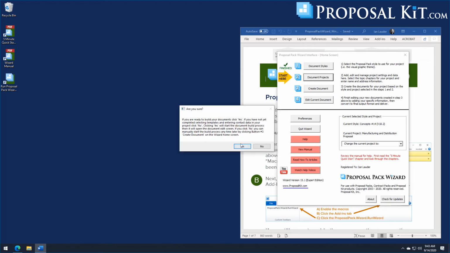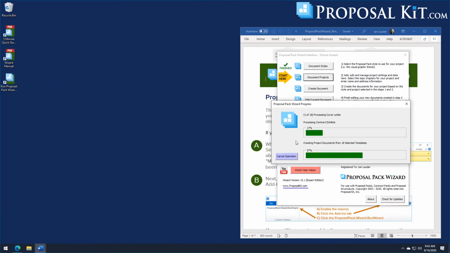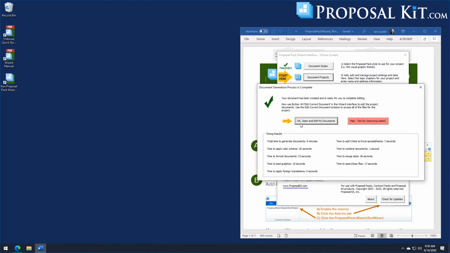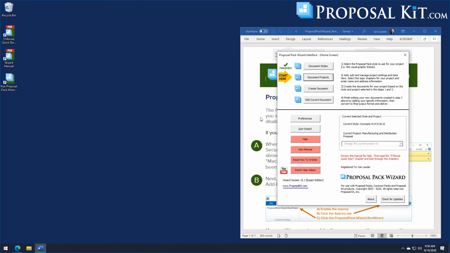So you can see how the proposal kit is just being used for generating any combination of documents. You just select a set of body chapters and a design theme, enter your data, and the wizard will custom assemble documents on the fly with all of the settings. All right, this last example's been generated. Open it up, take a look at it.